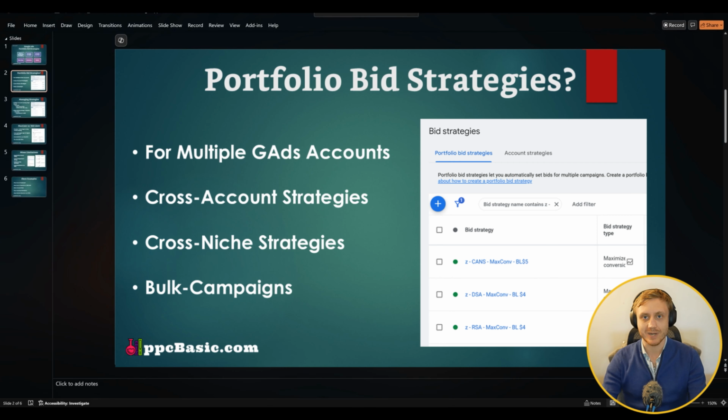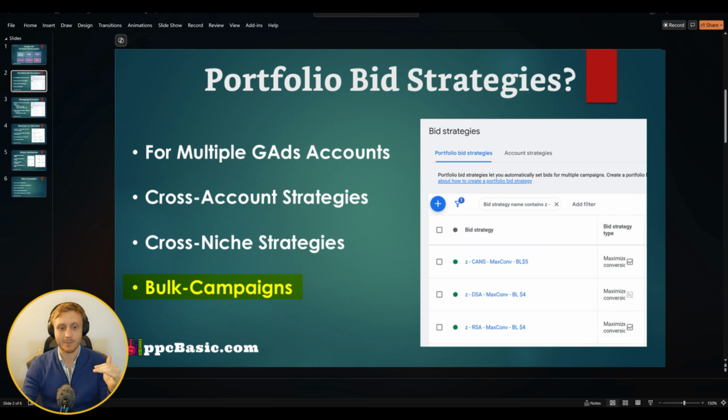What is the portfolio bidding strategy for? If you have multiple accounts running campaigns already, this is the best way to organize your campaigns and run different bidding strategies across those multiple campaigns, as well as tracking what's happening across multiple accounts in a more efficient way. So for example, if you're running maximize conversions and you want to test it across multiple campaigns, across multiple accounts, then this is what you have to do. It allows you to bulk manage your campaigns much more efficiently.